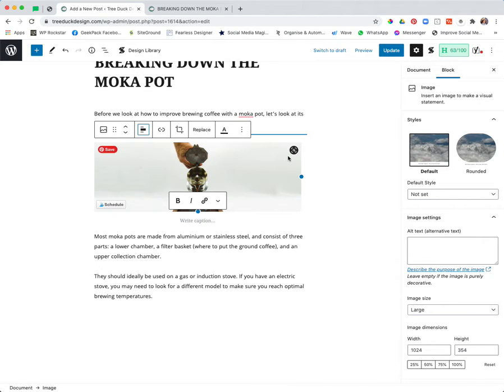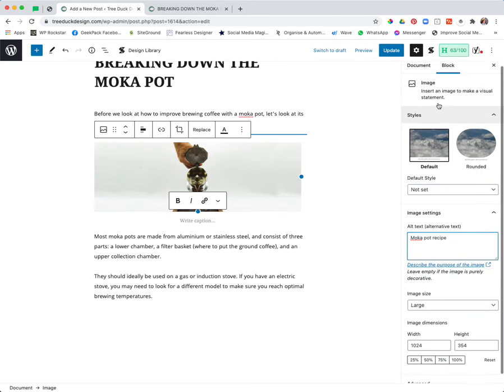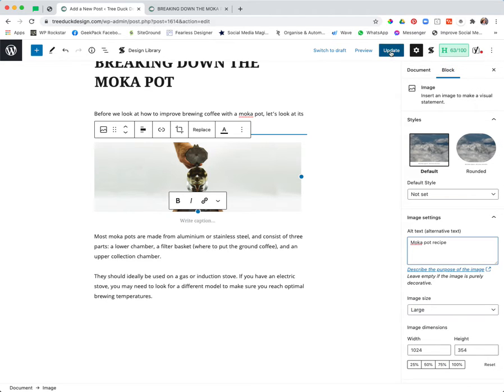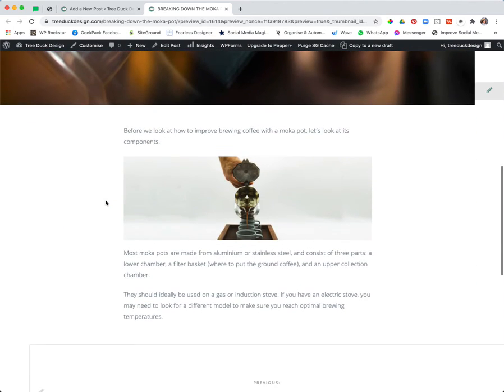Now, if you don't have any alt text on that image and you haven't put any in your media library, you can also add that here. So, mocha pot recipe. Okay, then you can also set the dimensions of your image, but you can do that before you upload it too. Okay, so we're going to update and view our new page. And there's our image in the center.